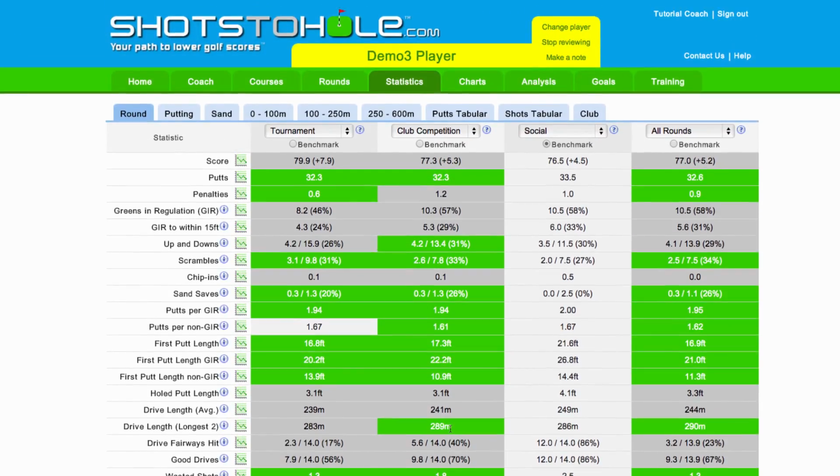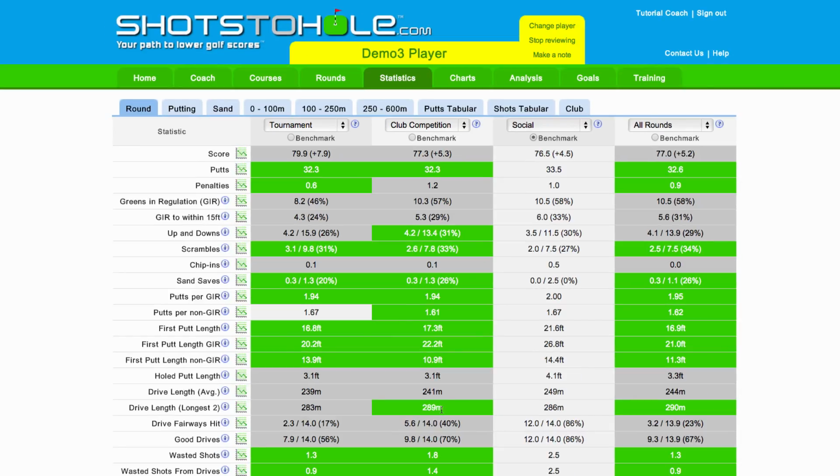I find this a really useful filter, particularly as you're dealing with players emerging who are starting to play tournament golf. So this is how you would use the round type filter to have a look at how your golf is performing in different situations.